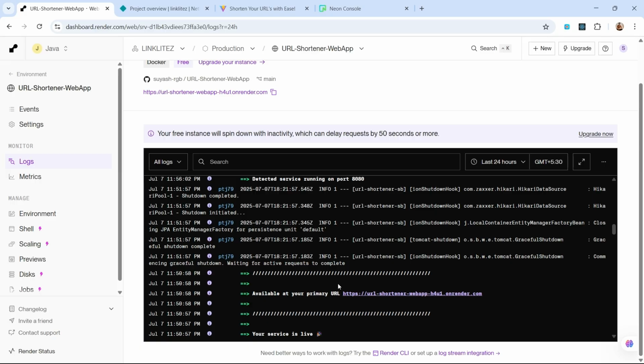Also, I'd be going to disable or take down this service because it has served its purpose, and I will encourage all of you to deploy your projects and not use this one because it will not be available anyway.